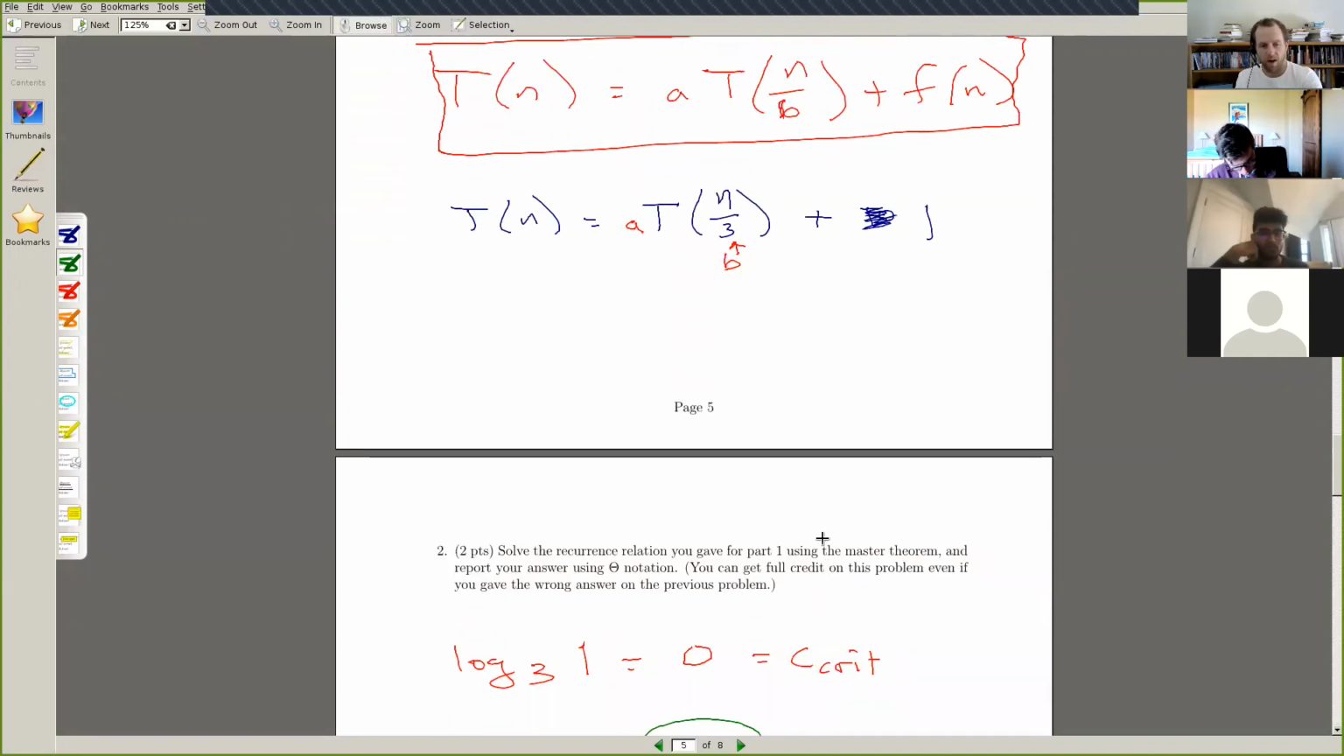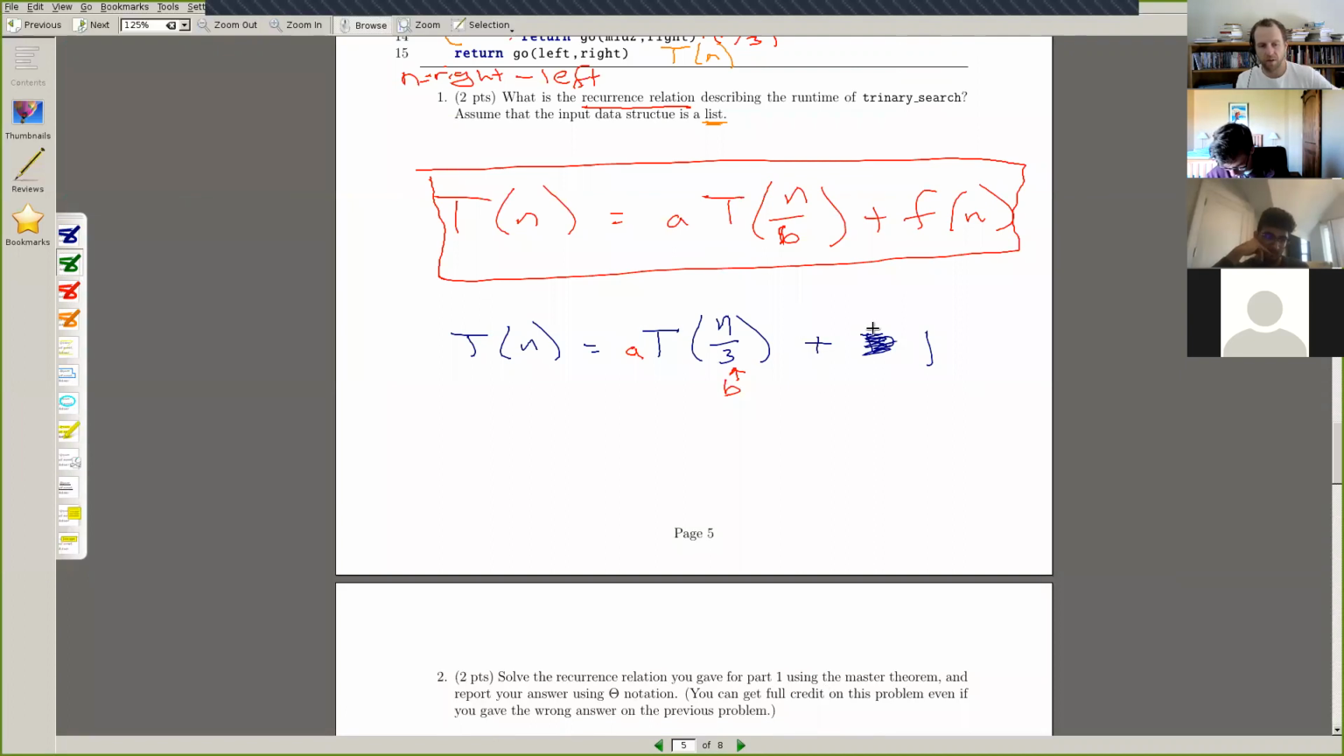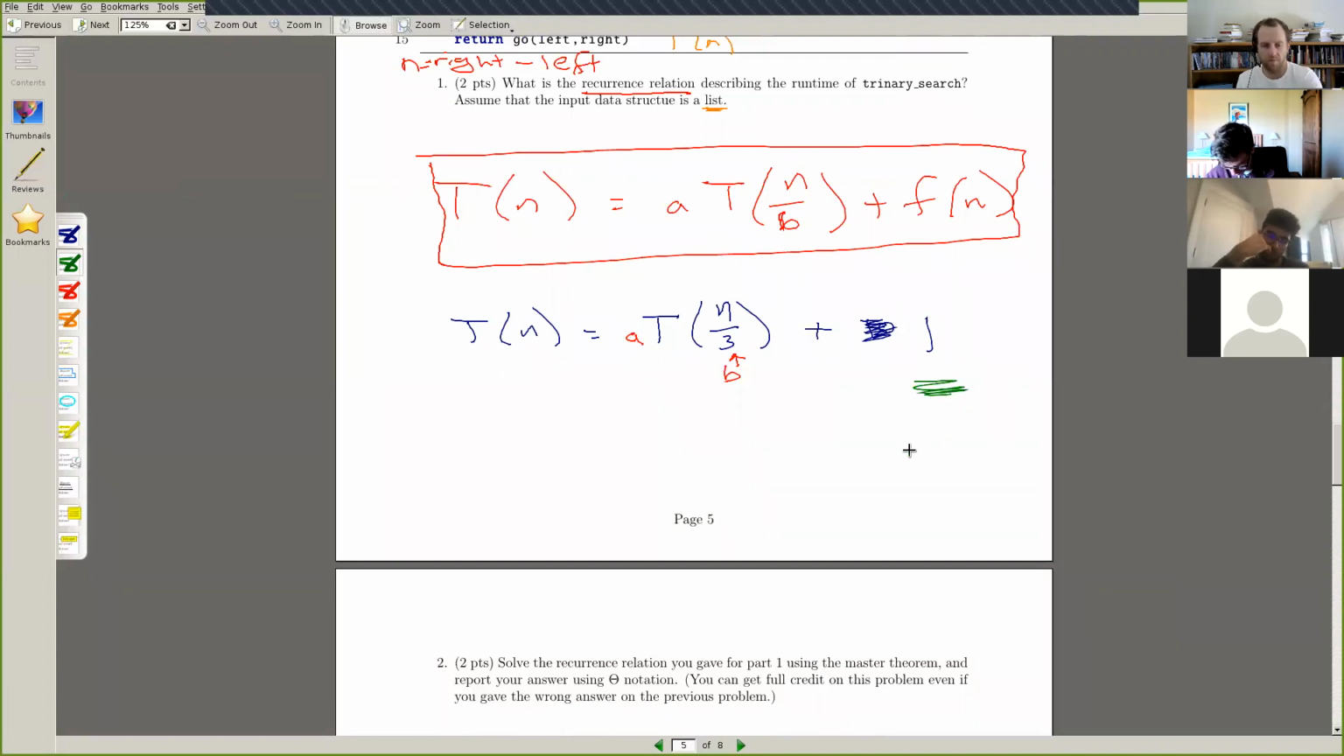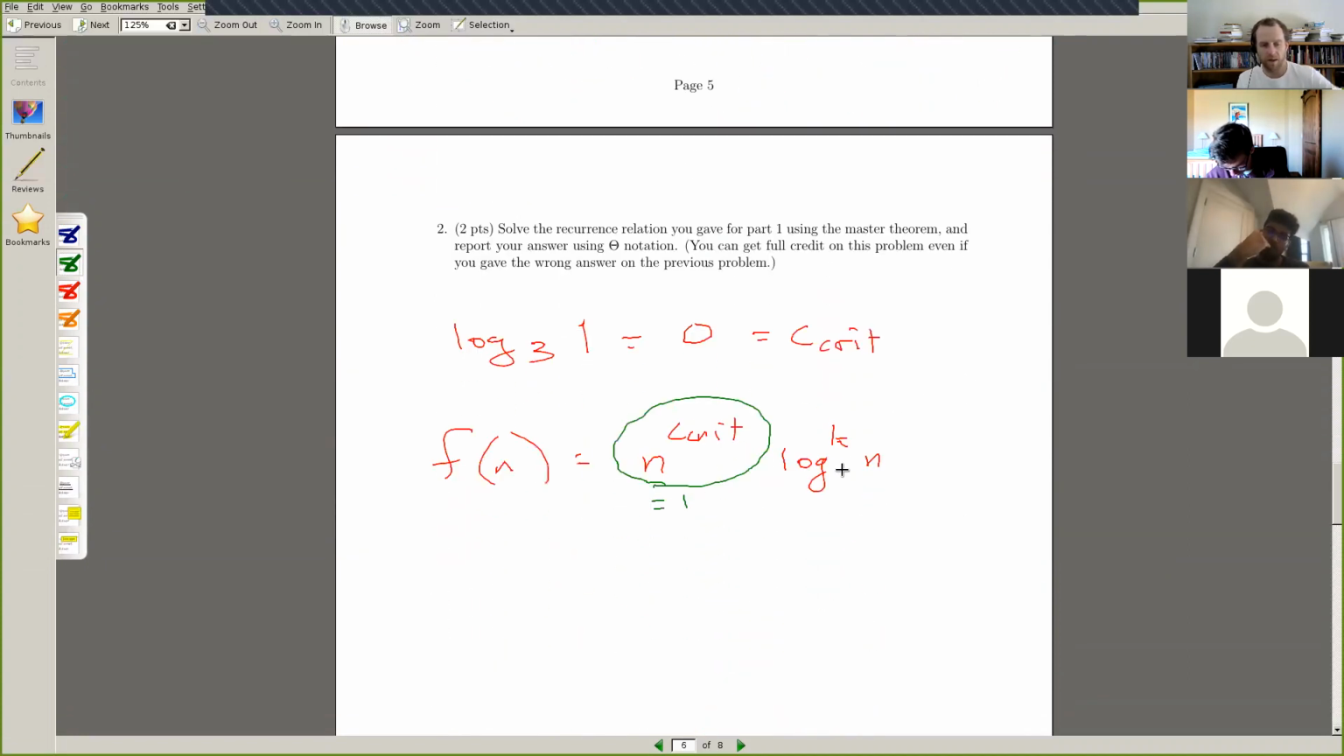Let's scroll up and find out what our f of n is in this expression over here. Our f of n was 1. So we need to set this whole thing equal to 1. And now our question is, can we solve this for k?